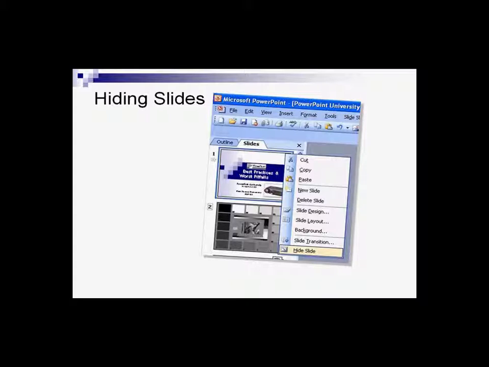Another handy trick is the ability to hide slides during a PowerPoint show. To do so, you simply right-click on the slide that you desire to hide. A pop-up window will appear. Click on the Hide Slide option. After this, hidden slides are bypassed during the slideshow.